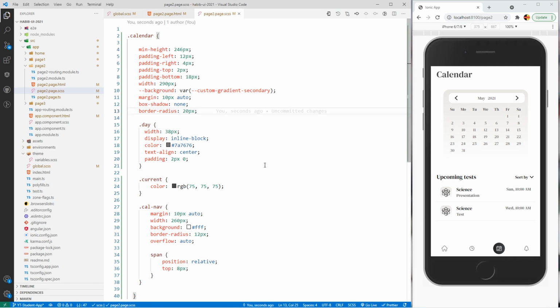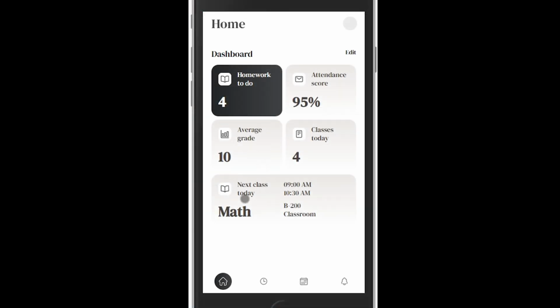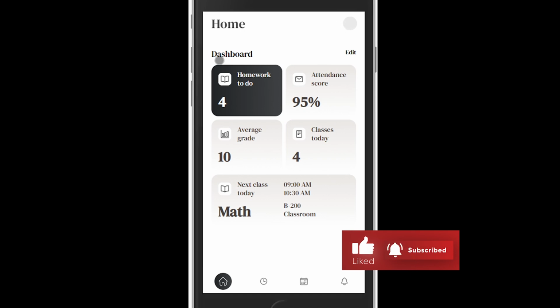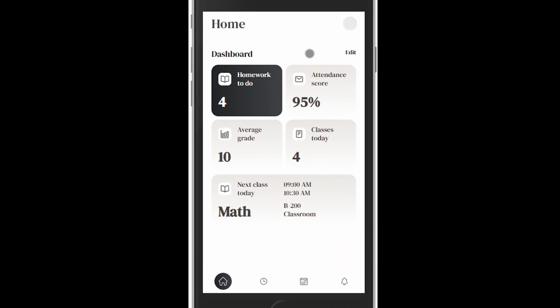So this is all for this project. I hope you like it. We started with the homepage. We have done with the header, the icon, we made it large. Then we have added this section for heading title and for the edit link. Then we have created ion grid with ion row and ion columns. Inside that we have done the ion card. Then inside ion card we have placed ion icons and labels.